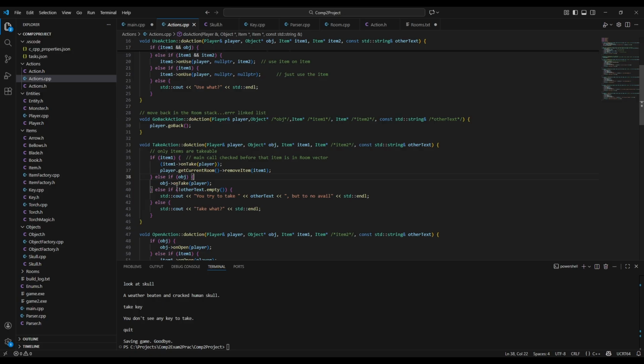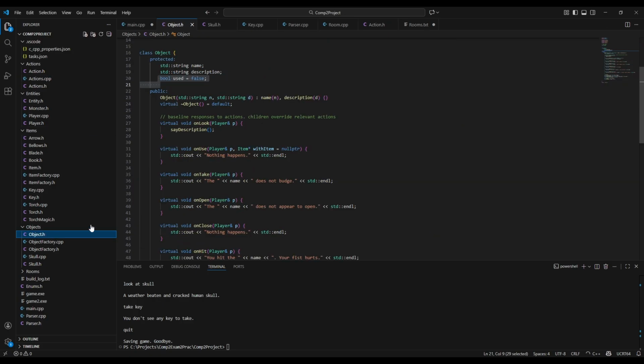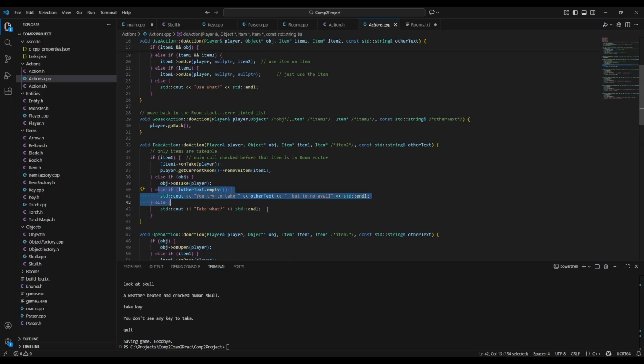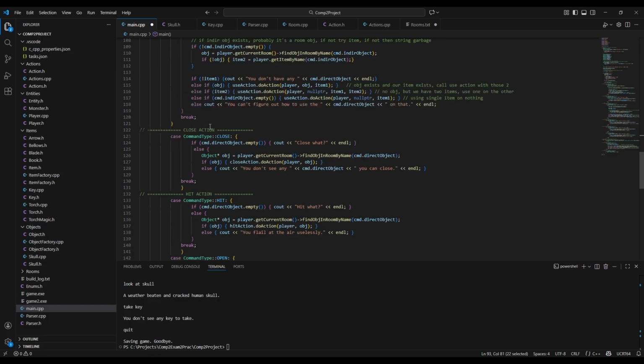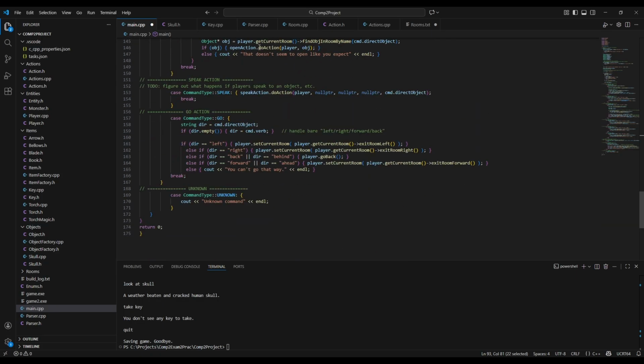And then if it is an object, we still want to do stuff. So object on take would simply be, it doesn't budge. So we still want to handle that use case. If other, this default here, take what? And so that's how all the actions work. Let's see if what I said is true.